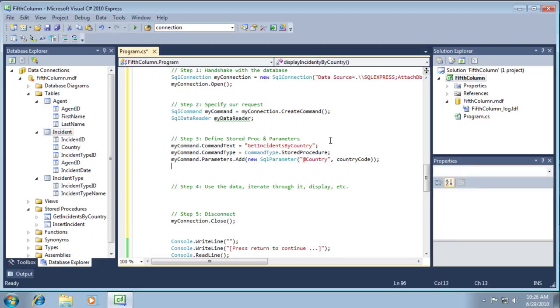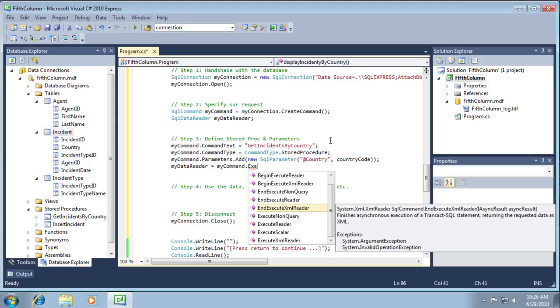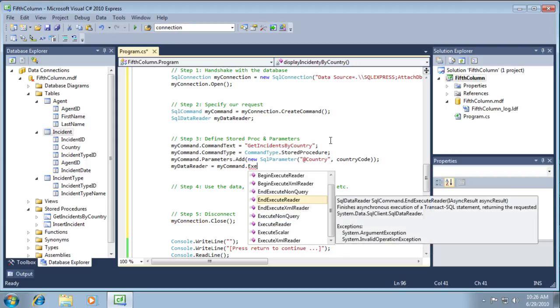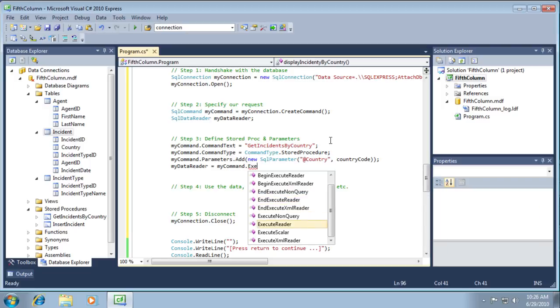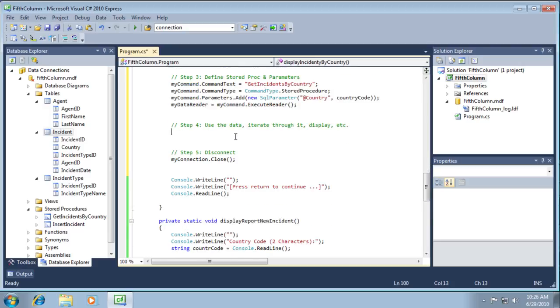And now let's go my data reader equals my command dot execute reader. I believe is what we want, or just execute reader rather, sorry. Just execute reader, there we go. All right, so that pretty much completes step 3 for us. Now we should have a data reader with a connection to the database, a fire hose of data flowing out of our data reader that we can spray onto the screen.